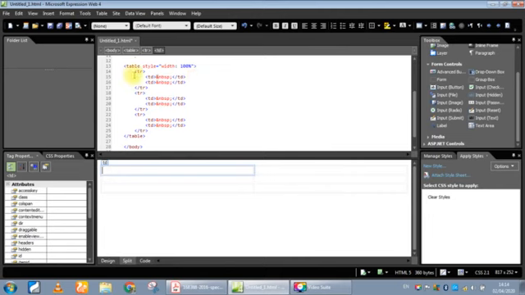So for instance, the first row will have 2 cells. So this is the first one and this is the second one. Okay. The second row will have 2 cells, the first one and the second one. The third row will have 2 cells as well. So if it's a 3 column table we design, you're going to have 3 table data in each row.